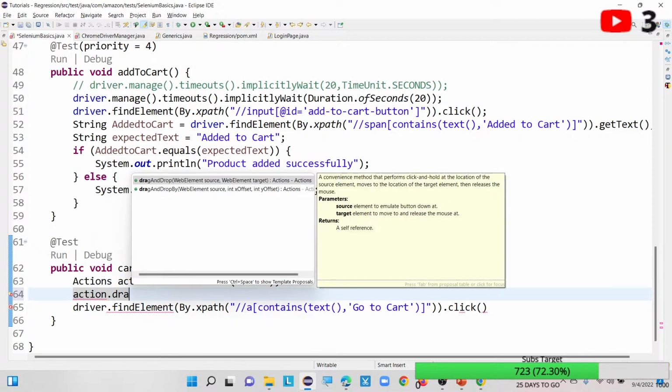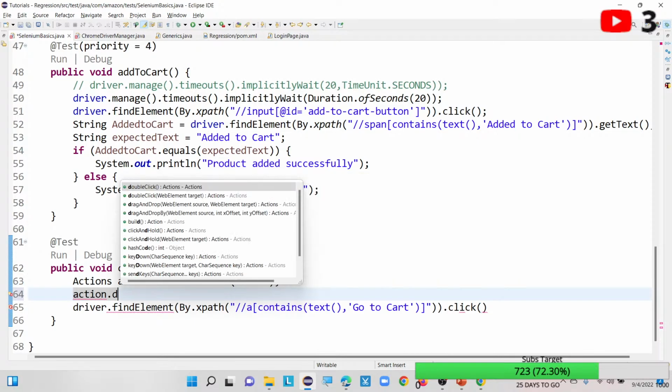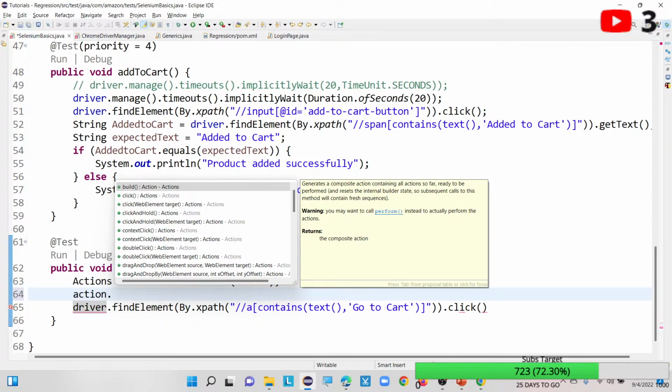Suppose I want to drag some element from one position to another position. For example, if I want to drag one element from this area and drop it into some different area, during that time we can use this dragAndDrop method. In the same way we have the build method. What does this build method do here? It will compile the specified keyboard and mouse operations.